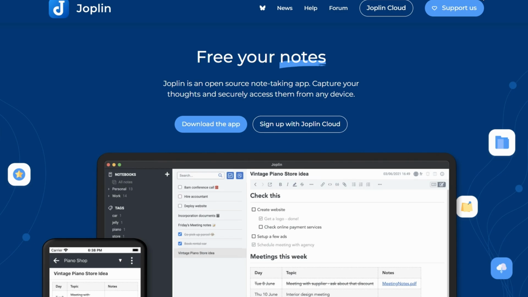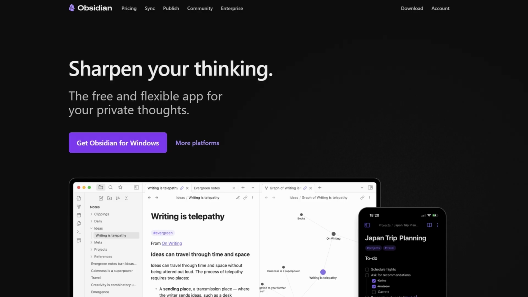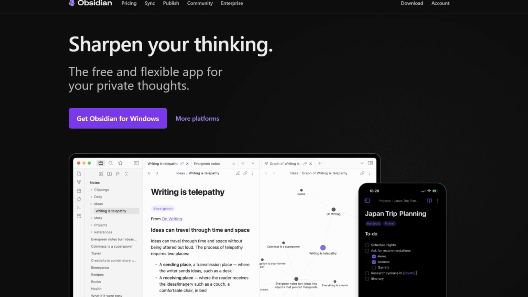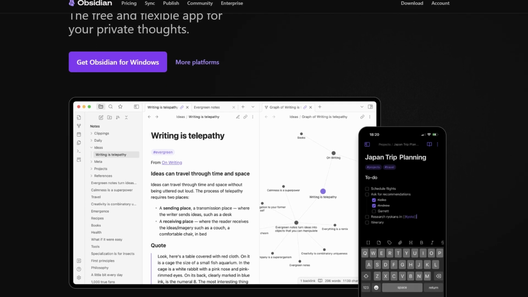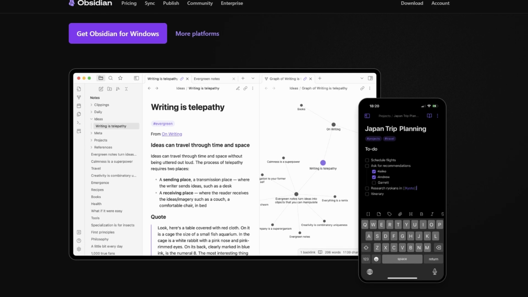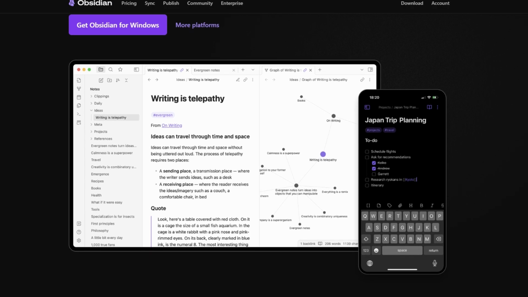Alright, so let's start with Obsidian. If you've ever wished your notes could be more than just a list of things you wrote down, this app is for you. It's not just a regular note-taking tool. It's designed to help you connect ideas, organize thoughts, and build a second brain. That might sound a little dramatic, but honestly, it's a pretty cool concept.